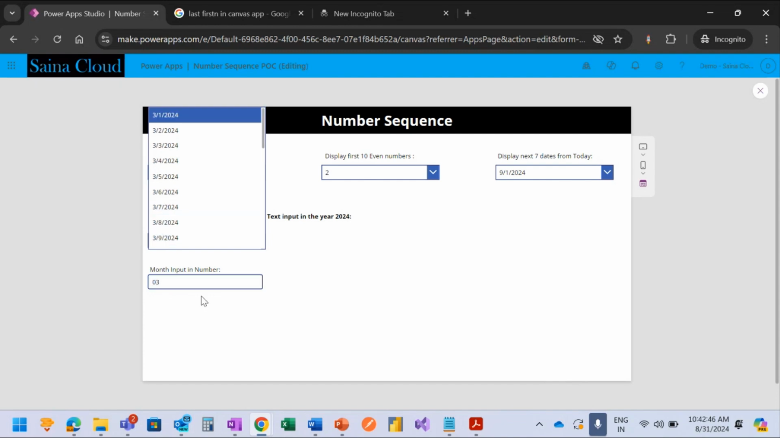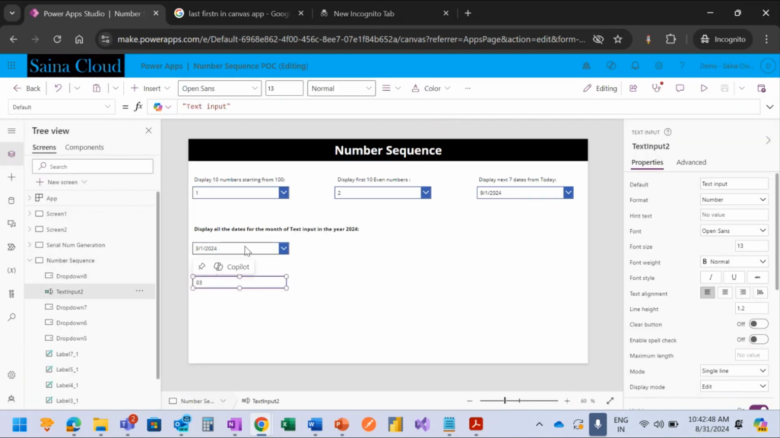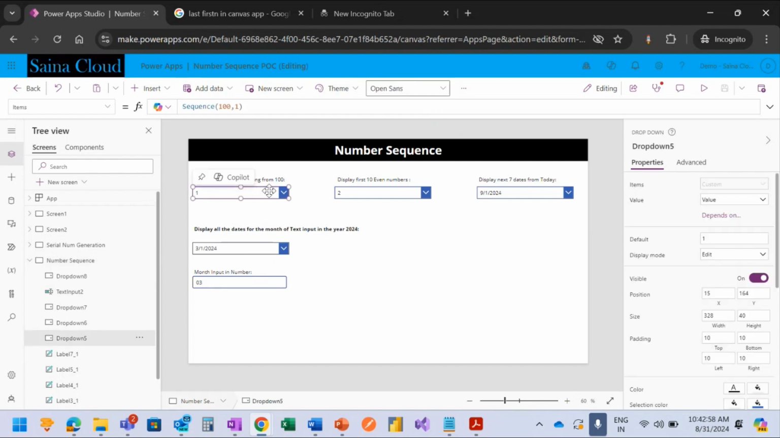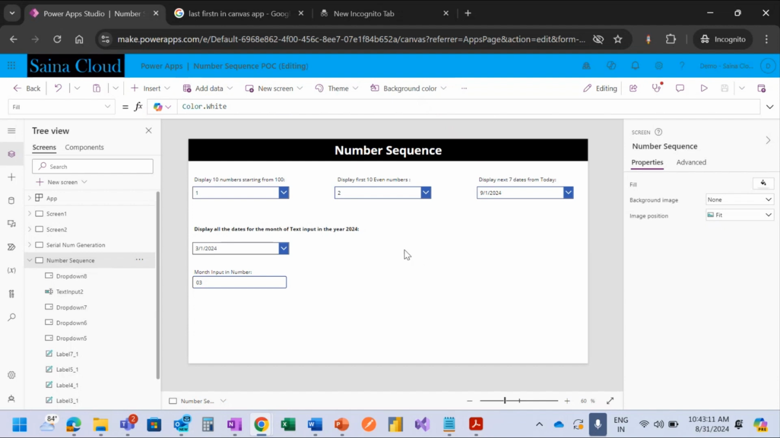This will be useful in scenarios where you're trying to fill out a form, an application form, and in those places we can use this kind of number sequence for dates or numbers. This can be done in reverse order as well, using -1, or here odd numbers, or today plus any other sequence of dates you want to use. You can use it in these kinds of scenarios. That's it for today. This is about number sequence and serial number generation.